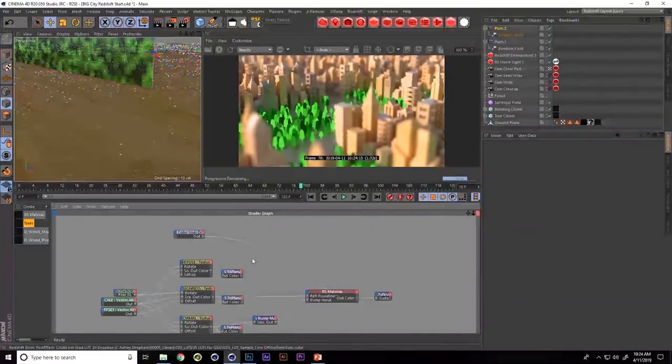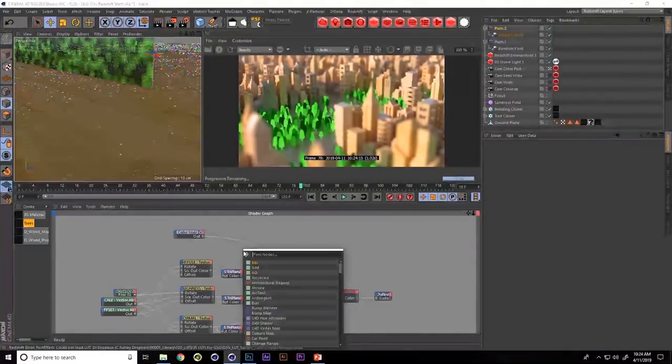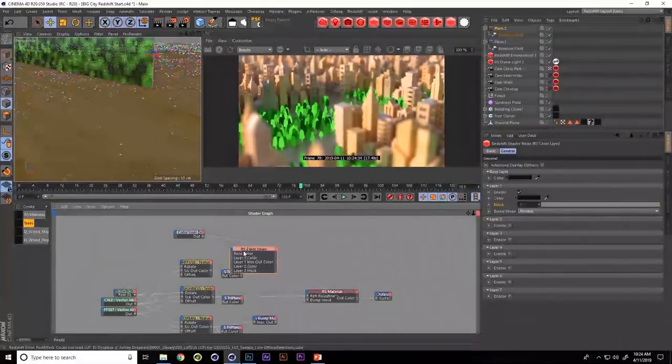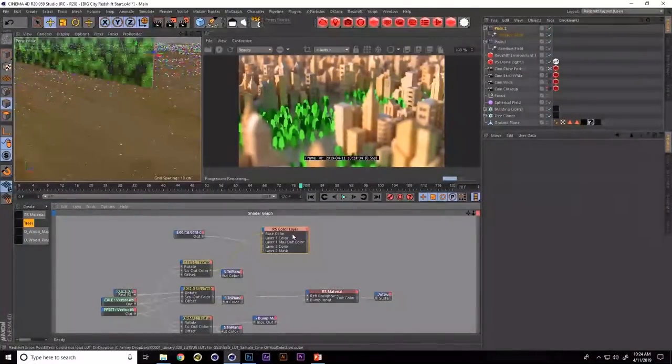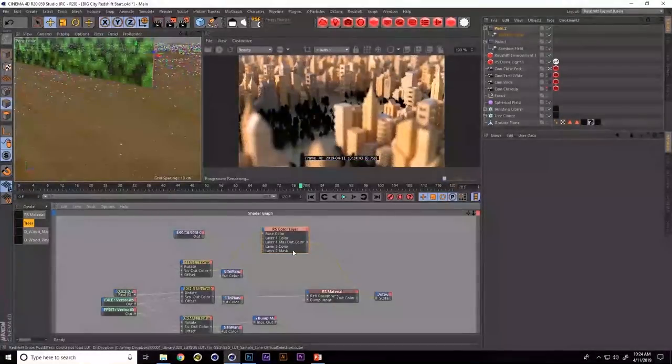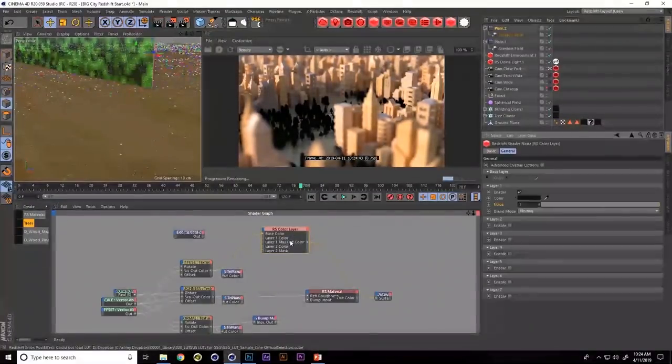Well, in Photoshop, I would add this as a layer, right? So let's see if there's a layer. Color layer. Okay, cool. This feels familiar. Let's grab our wood texture and put that into our base. I'm going to solo out that node so we can see it in our viewport. Why is it black? Let's figure out why that's black. Oh, layer one is enabled, my bad.